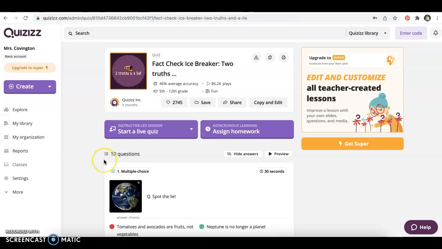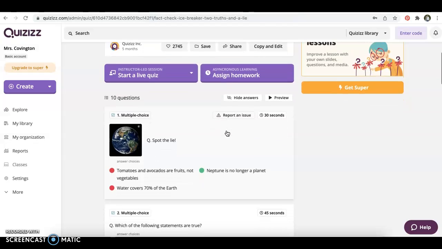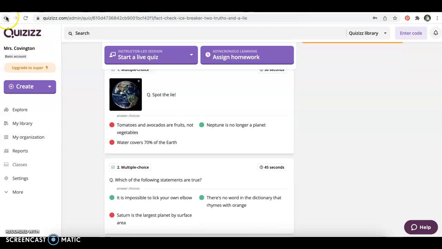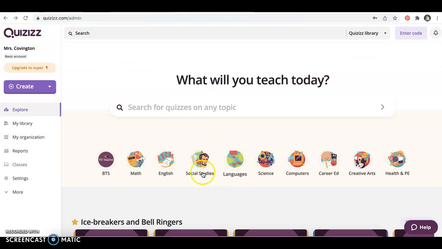And when you create a quiz or when you use one that's already done, there's two main options. You can start a live quiz for everyone to do together, and we'll look at that in just a few minutes, or you can assign this as homework so students can complete it asynchronously. There are a few different lessons that I think would be an interesting way to use a flipped classroom to assign homework. Let's take a look at one of those.